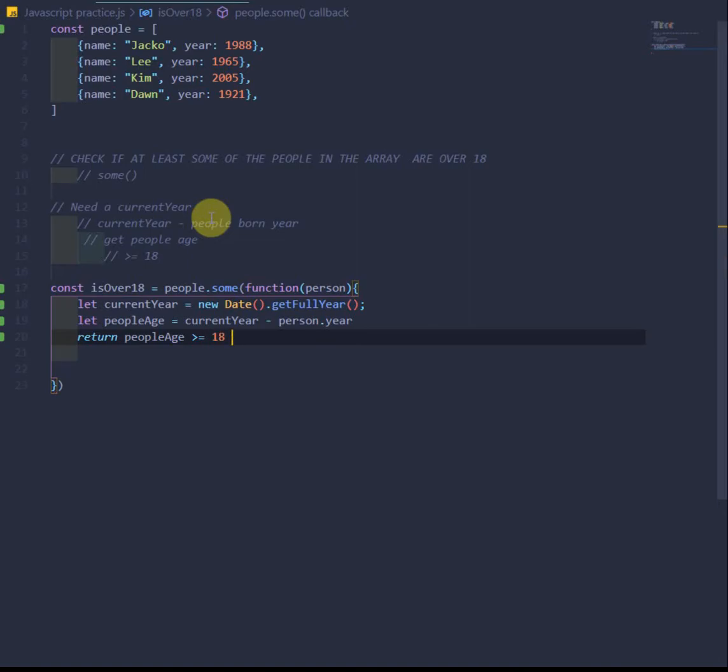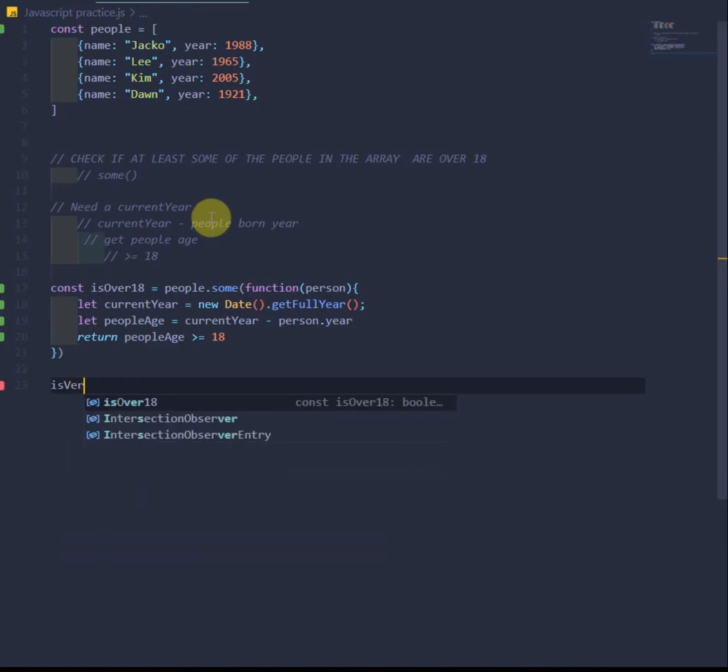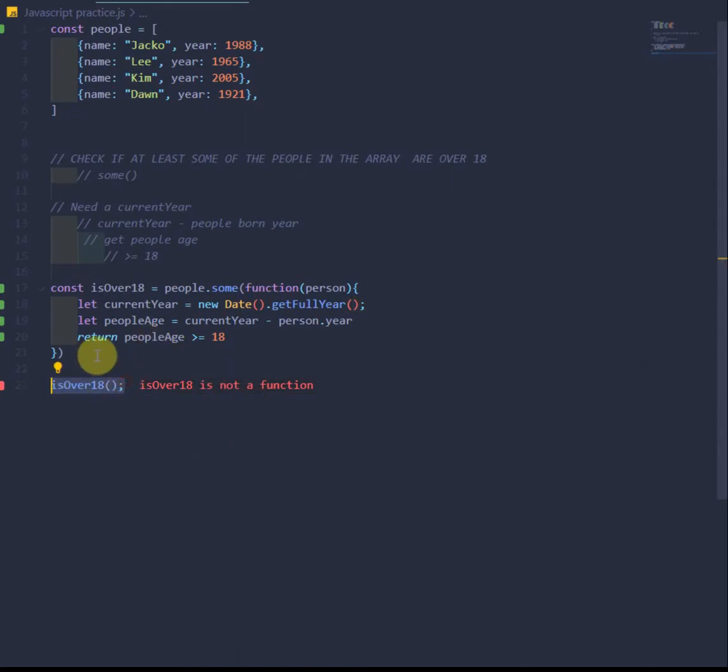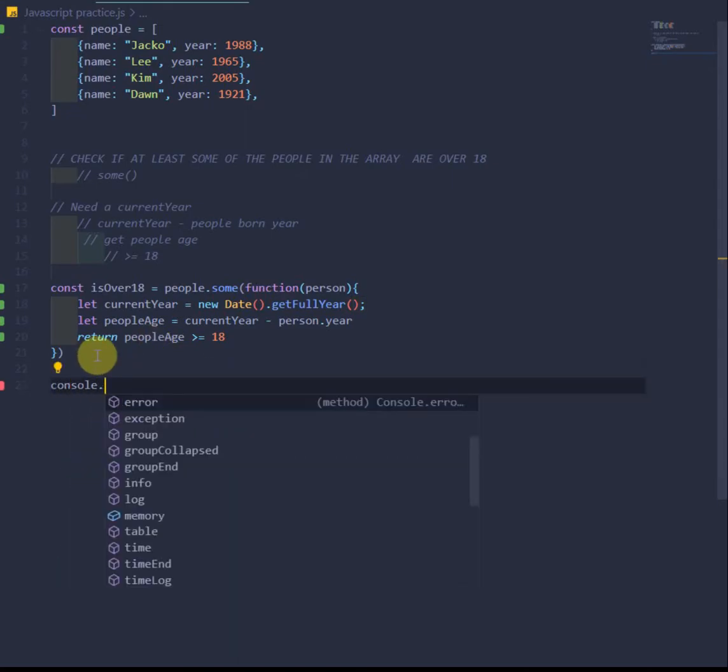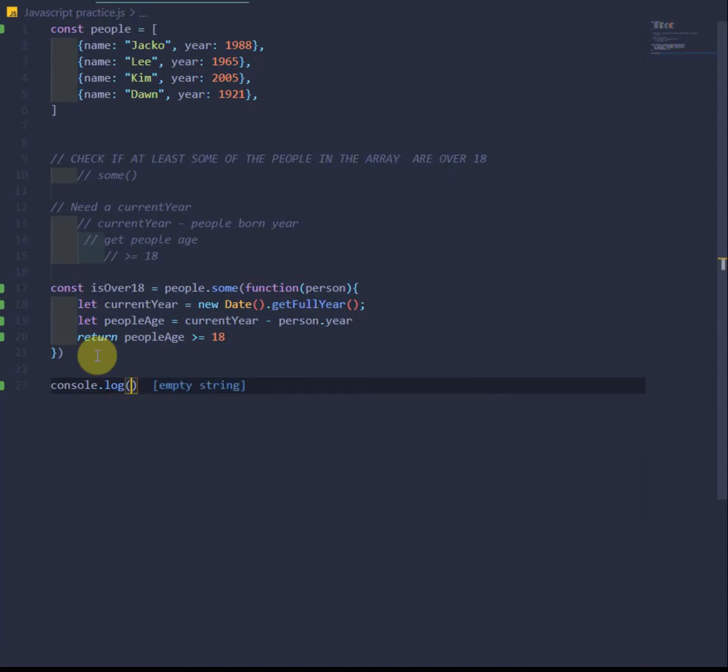And I should get a true. I should get a true return. So is over 18. Well, no, it's not a function. Console.log is over 18. So I got a true.